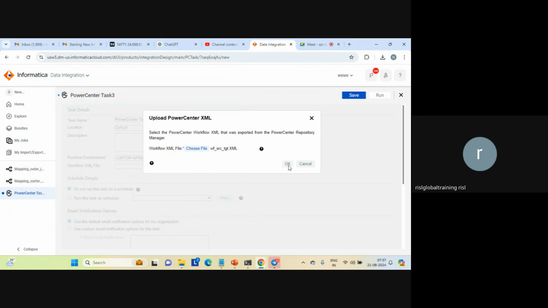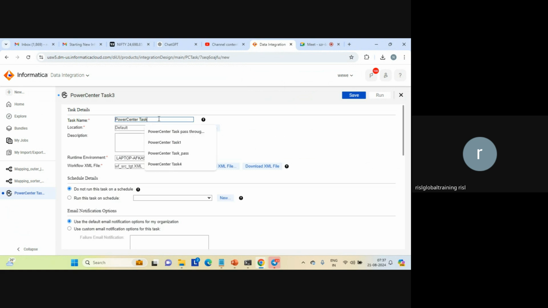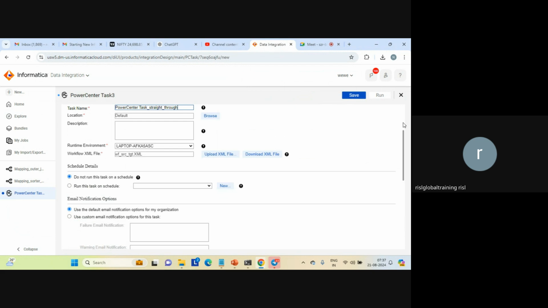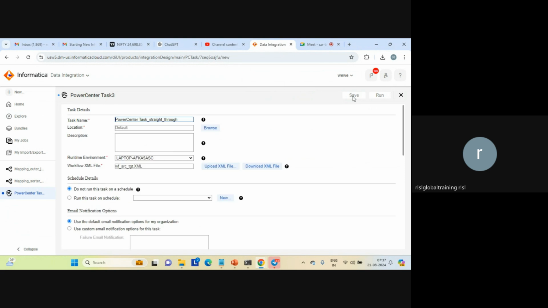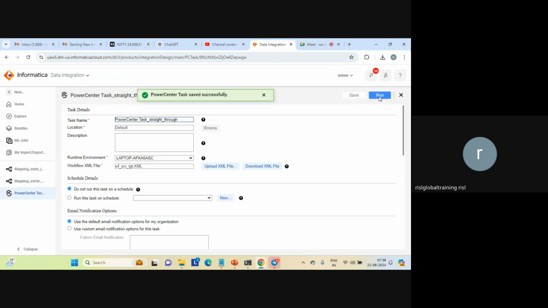So I'm just trying to repeat that. PowerCenter task with straight through. So this is a straight-through mapping, right? Other things, I think we talked about it. If you want, we can have parameterization. It's an optional thing. Okay, so let's run this.